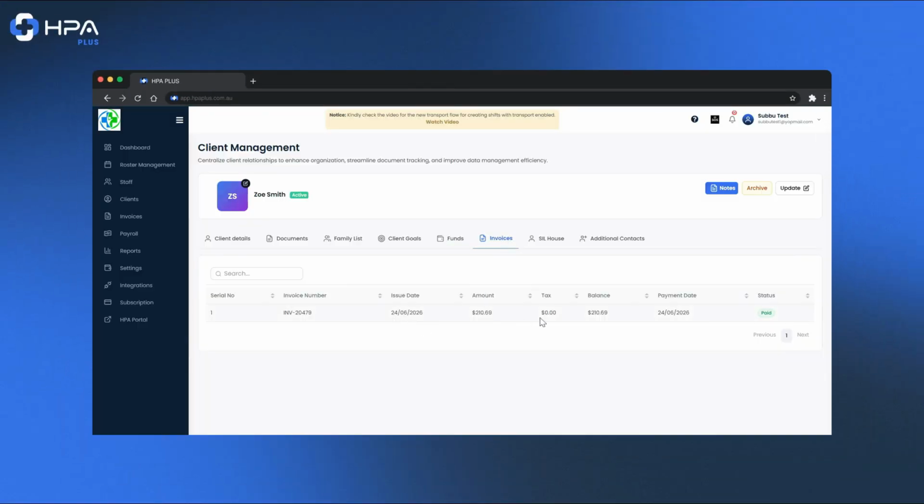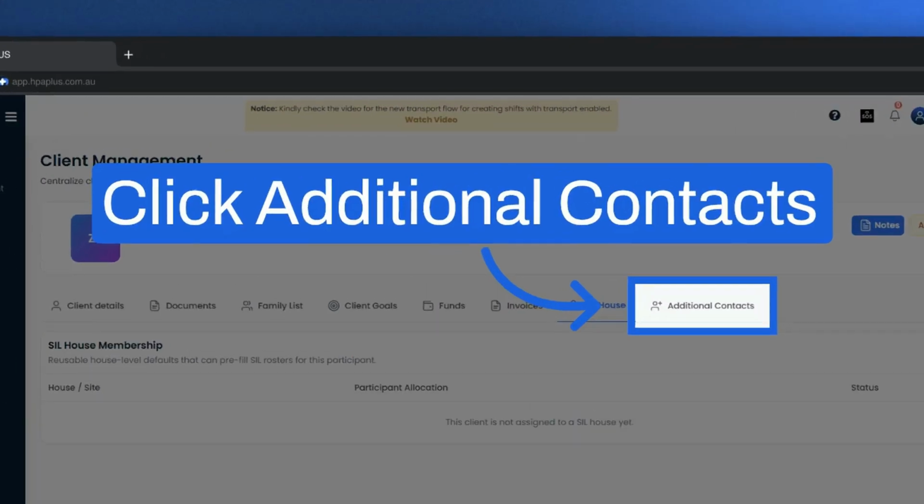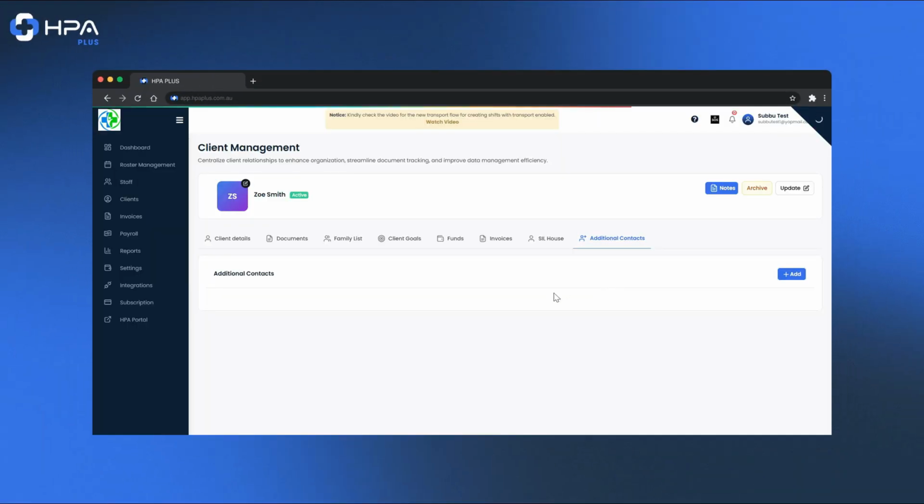Here you can see the invoices for this client. Once you add it, you can see it from here. Click the Additional Contacts tab to manage extra contact information for the client. If you want to add any additional contacts for this client, you can add them from here.